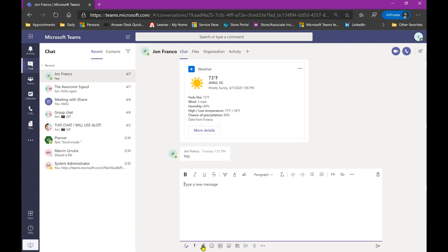Next to that, we have the paperclip. The paperclip allows you to upload files, whether that's within Teams or within chats themselves. So if you click on that, it'll give you the option to share a file from OneDrive for Business, or you can upload a file directly from your computer. And we'll go a little bit deeper into files a little bit later.